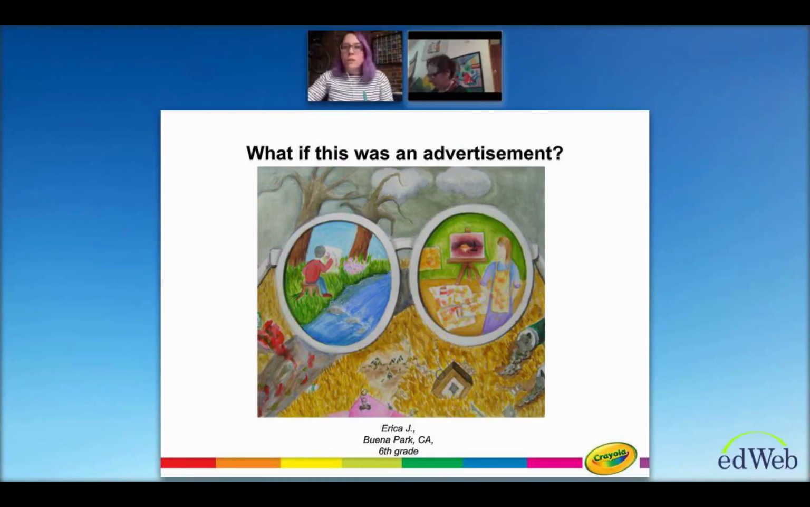Okay, so just as a springboard now for your assignment, you can take any piece of artwork that your students have done or that you have created and think about using that as a springboard for your ad. So we have another piece of student art, a sixth grader, Erica from California, and we say, what if this was an ad, right?